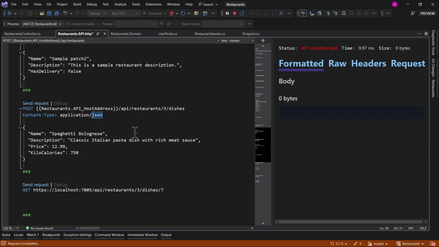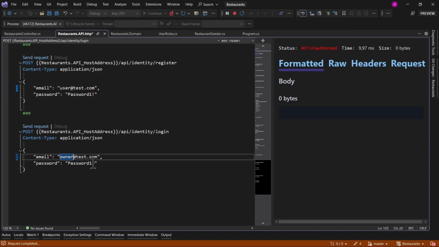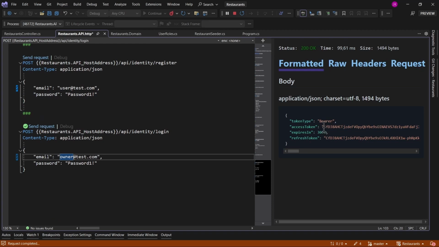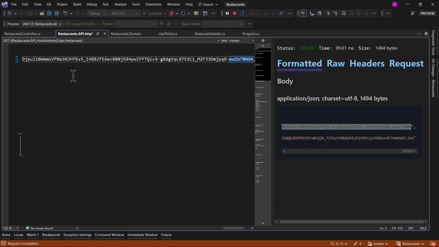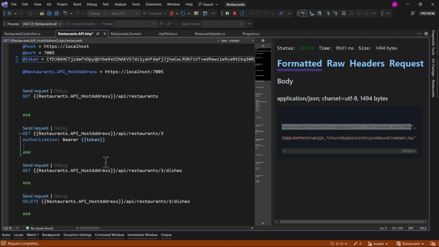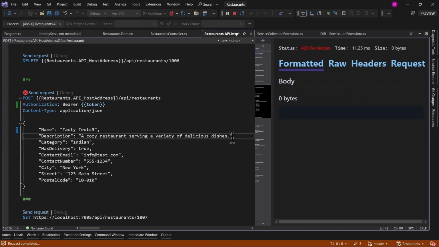So right now, let me just log in to the owner user account. Let's grab his access token and let's replace the token variable with this new access token for the user in the owner role. I'm still getting 403 forbidden status code, and this is because the user claims property doesn't contain the information about the user role.